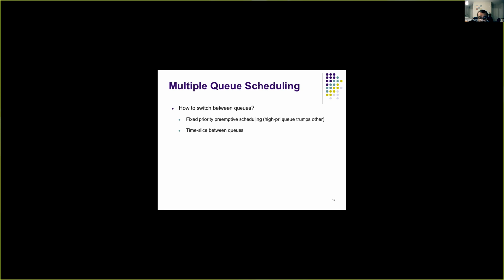And finally, the last challenge is how to switch between queues. Again, there are two obvious approaches. We can have a fixed priority, where each queue has a fixed priority. So the lowest priority queue only gets to run when there are no processes in the higher priority queues. There is no scheduling between the queues. The lowest priority queue gets a chance only if there are no processes in the higher priority queues.